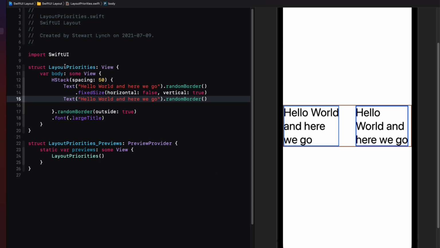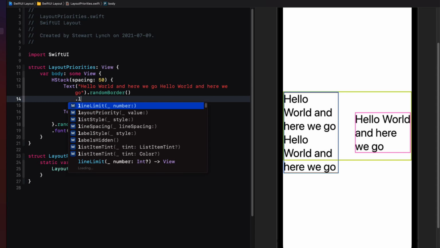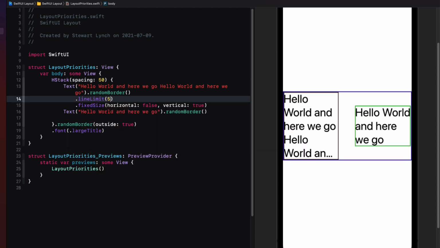But what happens if one of those views is really long? So let's duplicate and double up the text for the first view. Now we see that our first text view is going outside and extending beyond the bounds of our H-stack. We really want to limit it to a maximum number of lines, which in my case looks like 5. And we can do this by applying a line limit to our text view before applying the fixed size. This will truncate the text and stop rendering after 5 lines.